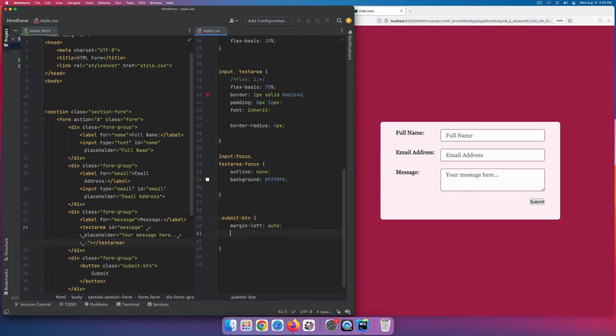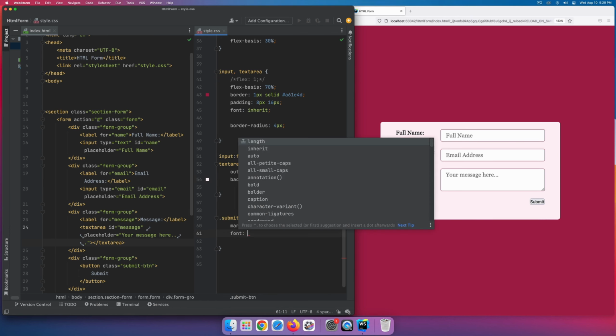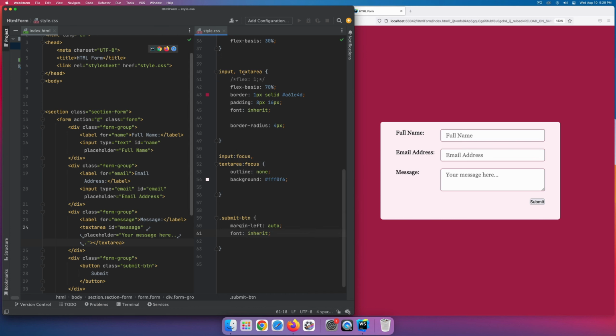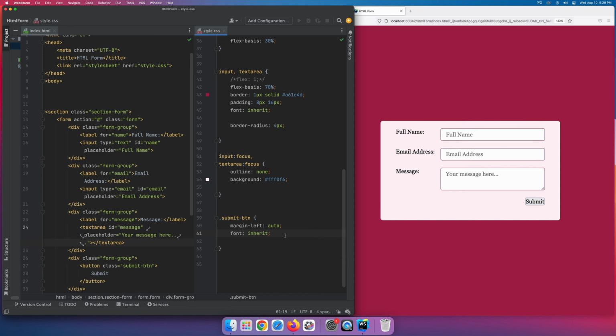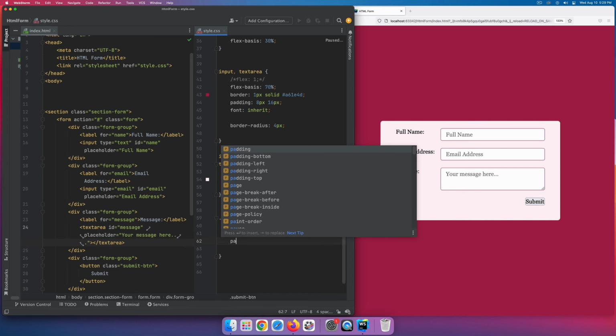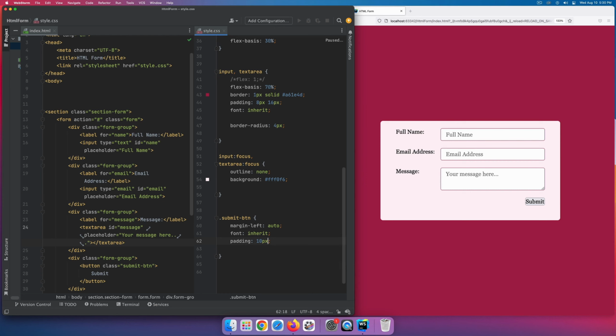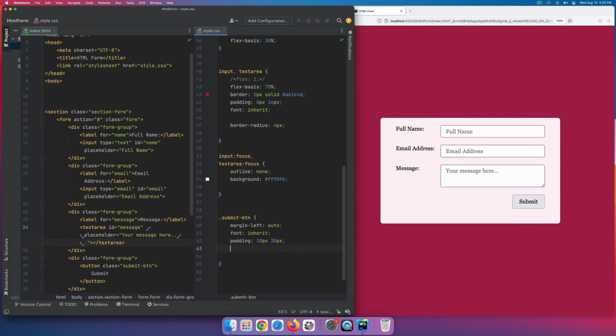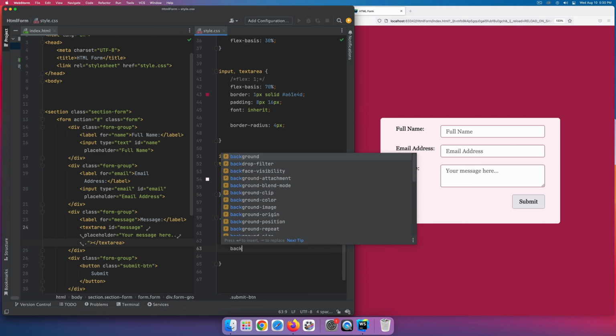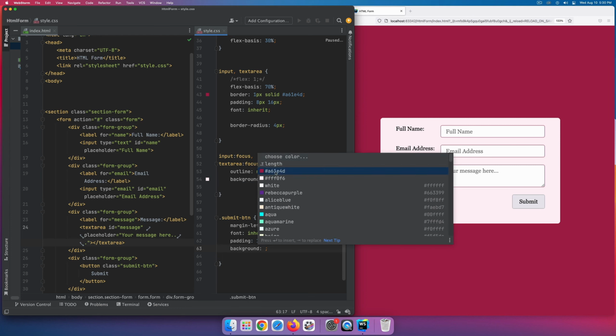All right. So first, font: I want it to inherit, just like we did for the input and text area. See, the font has now changed. Another property I want to change is the padding. Padding, let's say 10 pixels top and bottom, and 20 pixels left and right. Okay, I think that's good. And then let's change the background. I want it to have the same background as this one, the pinkish color.